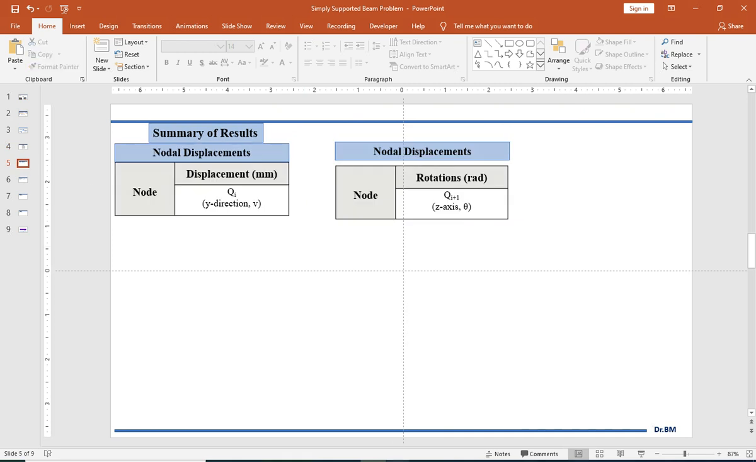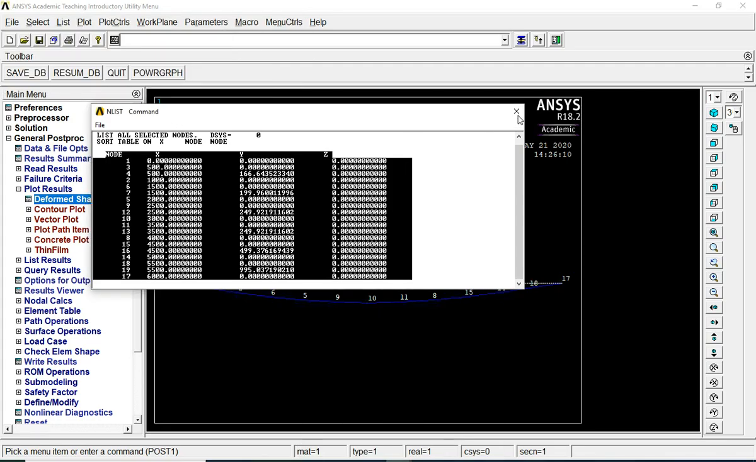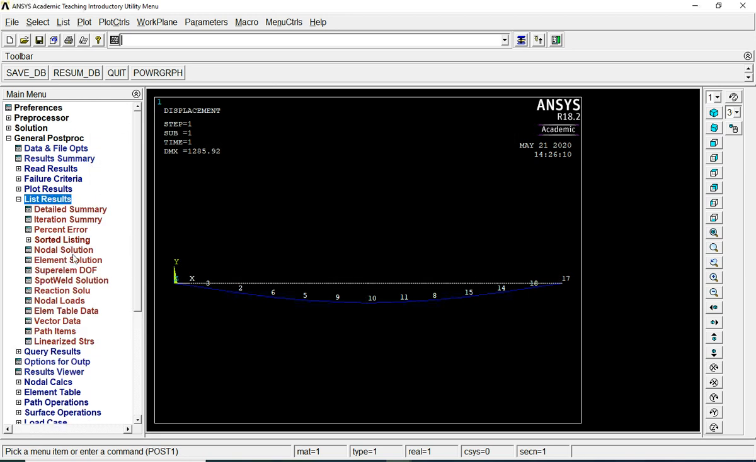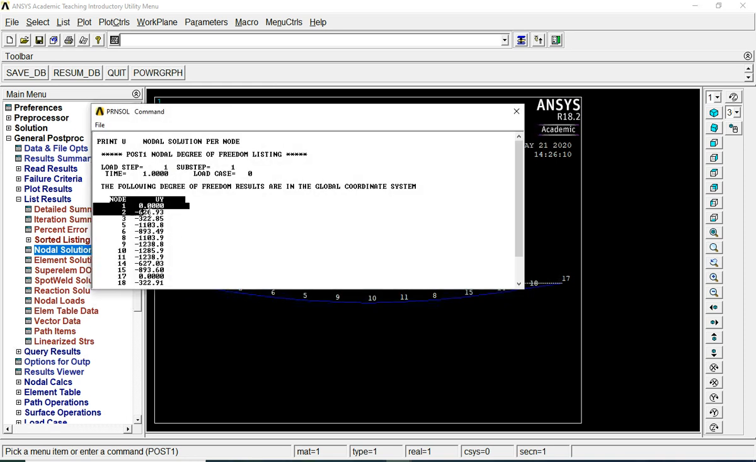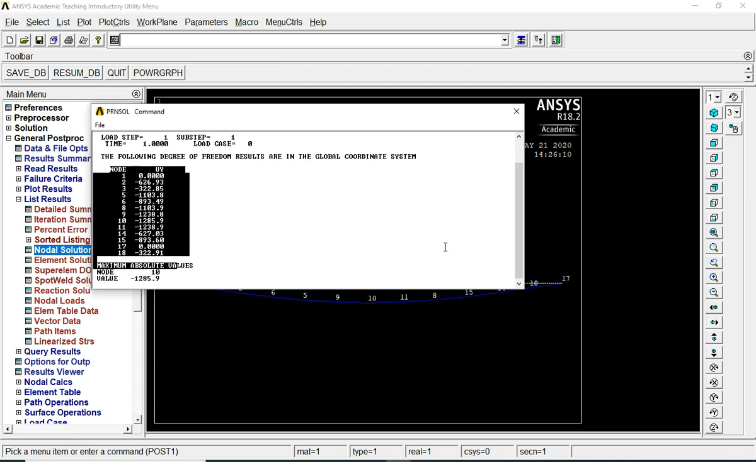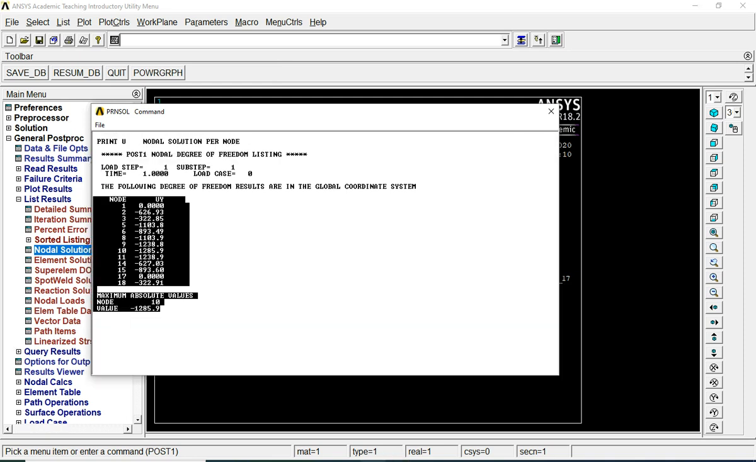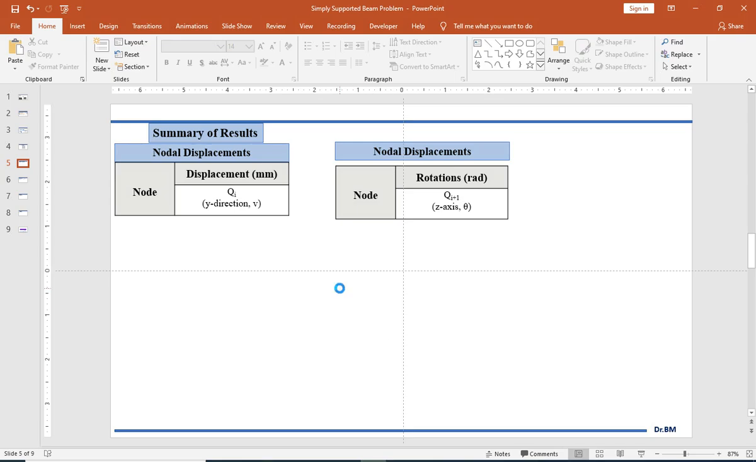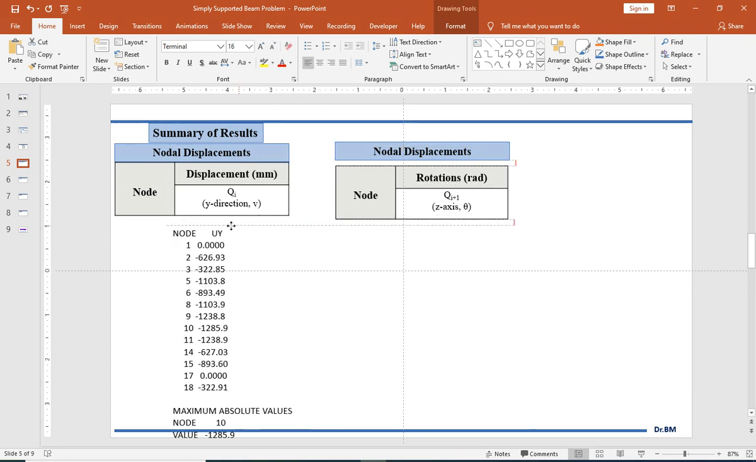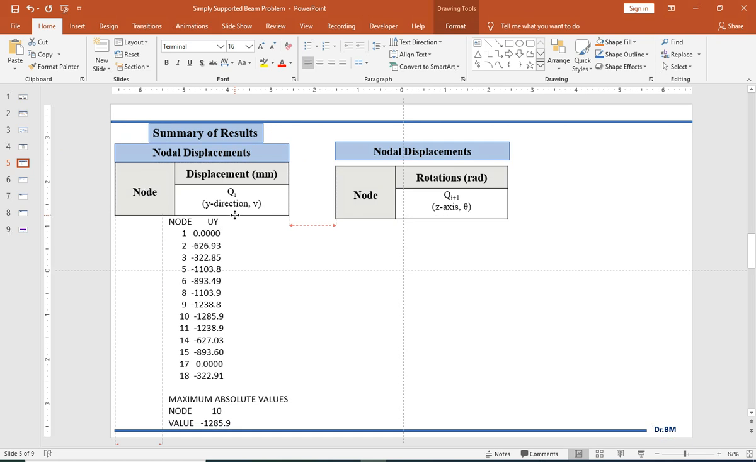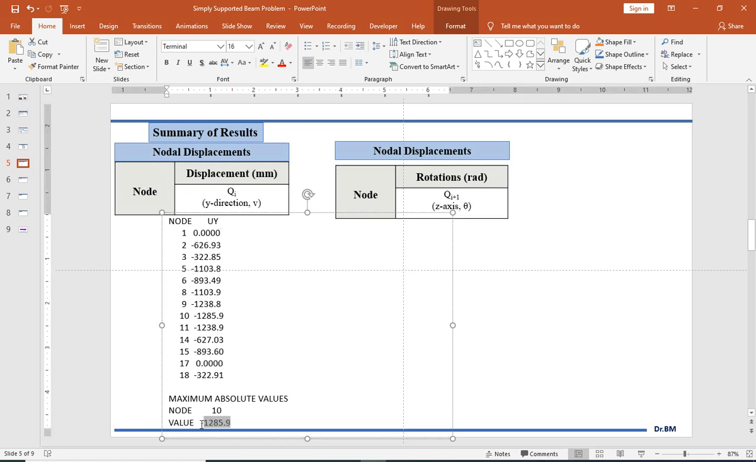Then we need the displacement values. For that, close this, go to list results, nodal solution, displacement solution, Y component of displacement, and copy all values including the maximum value, and go to the page where you need to tabulate this and write down the node-wise displacement and also the maximum displacement.